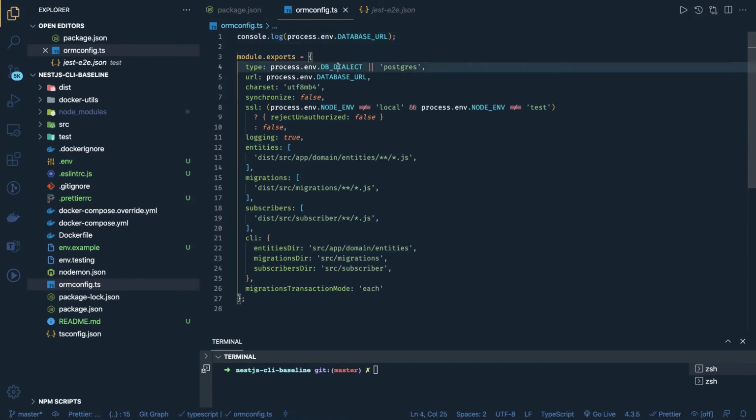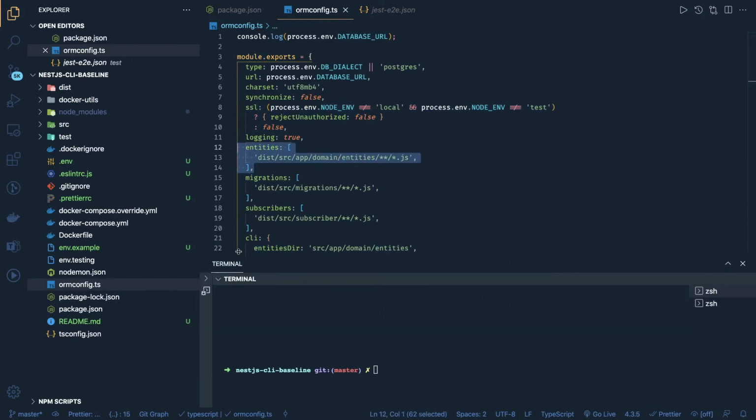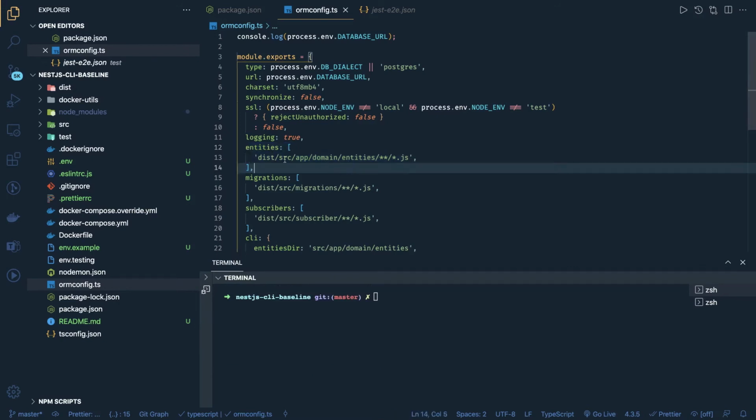What we are having is DB dialect is Postgres by default. We will pass only one simple connection URL, not username, password, blah blah, four different arguments, just a connection URL. And then this SSL is required. I will talk about this later, when we do the Heroku deployment. Logging is true. This is the entity directory, meaning where we are going to keep all the typeorm entities. This is the folder where I'm going to put all the migrations and subscribers.